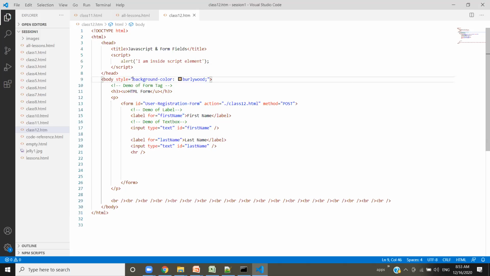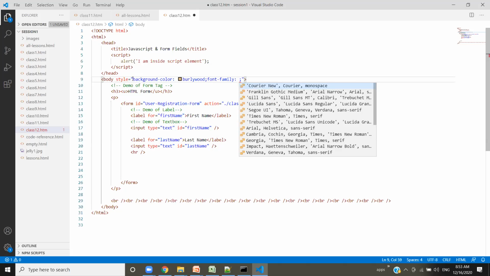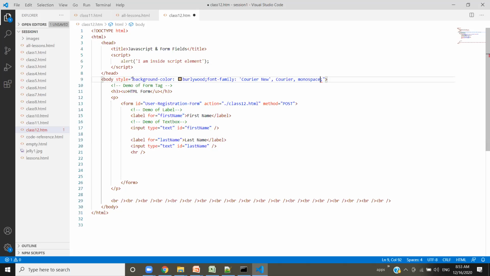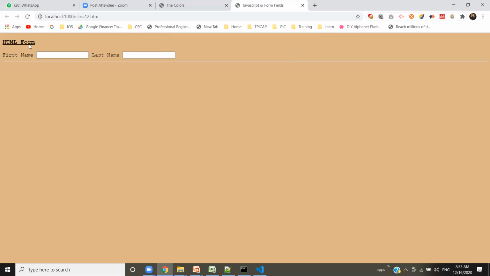I want to add one more style property. So what I do, font family, I want to add a font family for the whole body. I'll just select Courier New, Courier or monospace. I'll select this font and then save it. Let's see, the font also gets changed. You see the font also got changed, right?